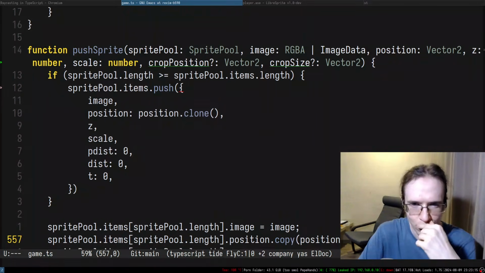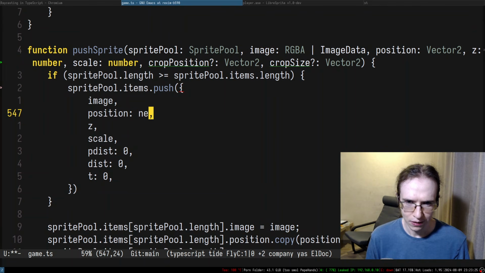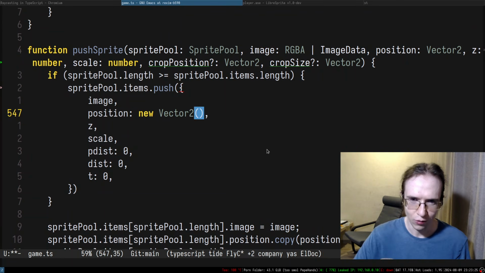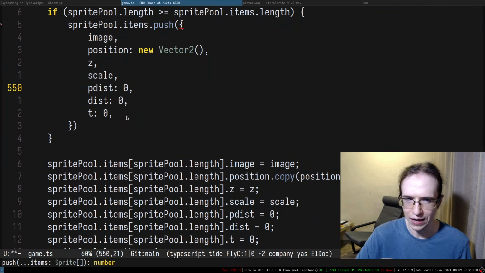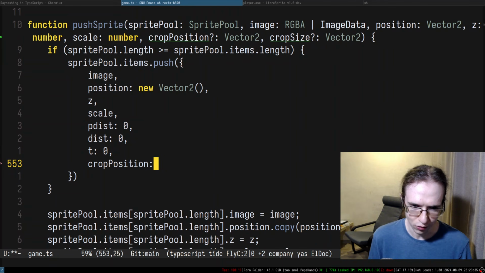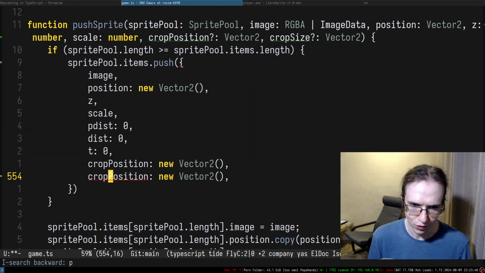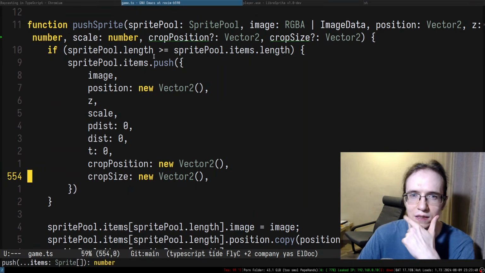The only thing we do in here is cloning the position. We don't really have to clone it, right? If we just create it, then down there, when it falls through, it's going to be set to a new position anyway. So the only thing we need to add in here is probably crop position. Let's create a new Vector2, and here we're going to have the crop size. So we just pre-allocated all of these things.